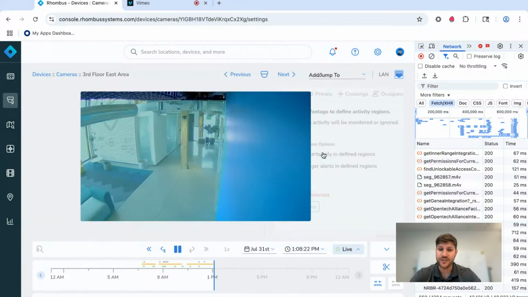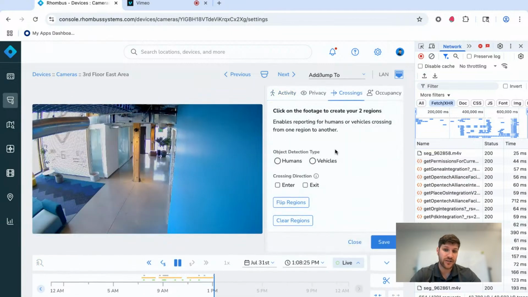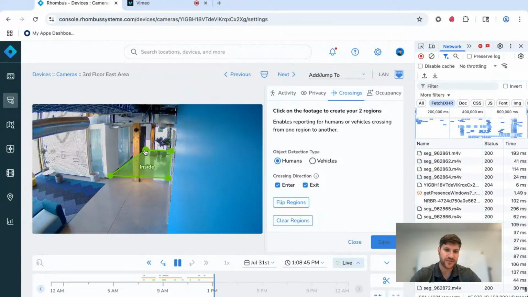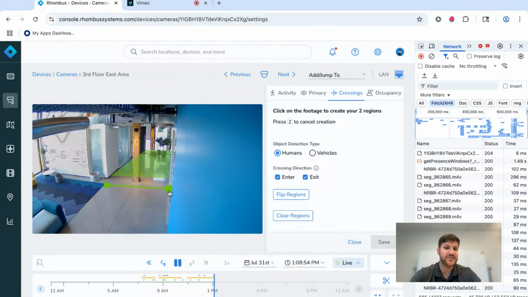I can go to this region setup, and what I can do is go to crossings, and I want to identify humans, and I want to do an enter and an exit crossing region. Then I can go ahead and create a region. So individuals are going to turn the corner, and they're going to come into the building or the area, and they're going to cross this. What I also want to do is have a distance in between. What this does is it makes it so that there's no bleed over, or no intermediate jumping from one area to another.